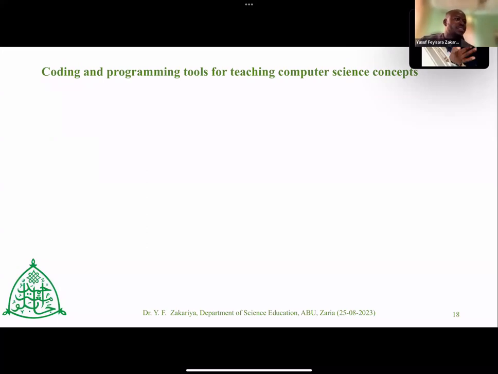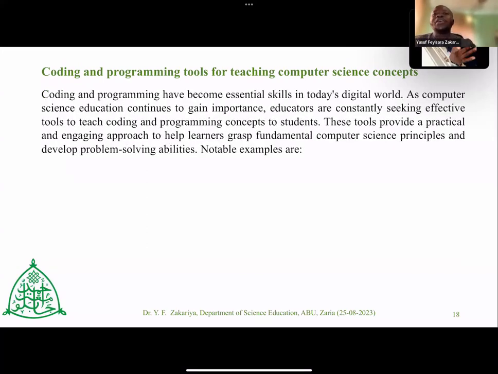I think this is the last slide, and we are rounding up from here. Some of these you are aware of. Coding and programming have become essential skills in today's digital world. This is a fact that only a few people can argue with.